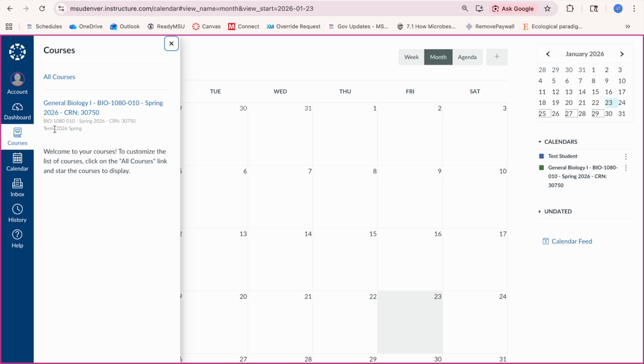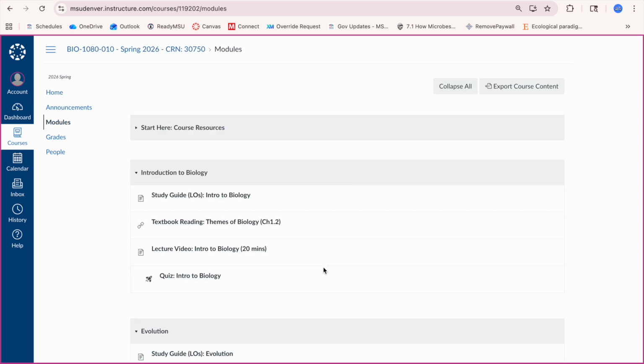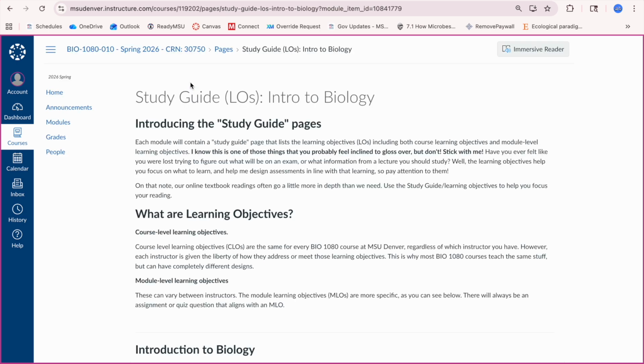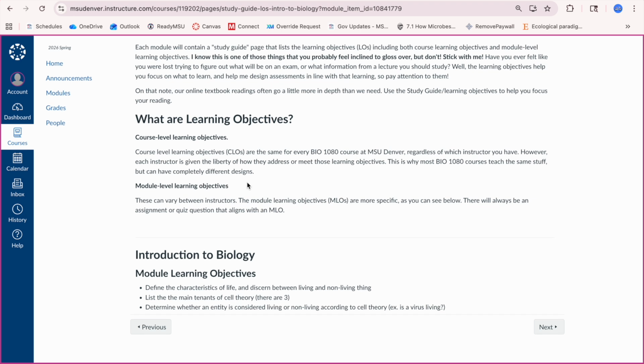So let's go back to our general biology course. Let's go to the modules. And for example, let's look at module number 1. So for the introduction to biology, the first thing I can click on is the study guide. I have info on this, but a lot of times people aren't really sure what to study. This is going to tell you exactly what you need to learn in this class.